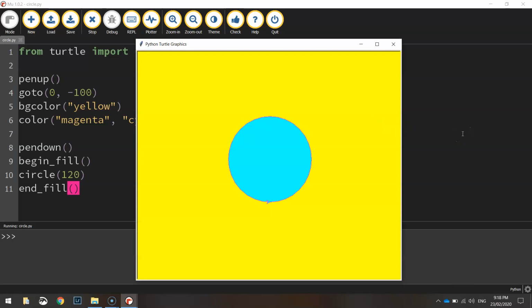And there you have it. You've got your first graphic drawn in Python using the turtle module. Now there's a couple of other little bits and pieces that we can add to this code to make it look a bit better. One of them is this little arrow shape down here. We want to get rid of that. That's actually the turtle there that draws your graphics for you. We can actually hide that.